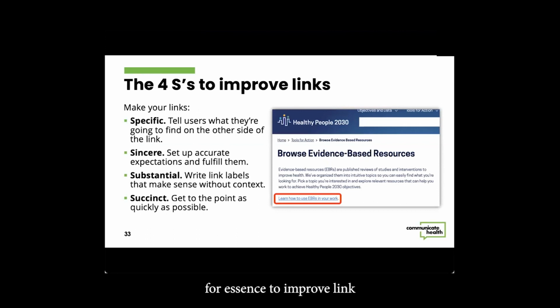So the 4 S's to improve links. So I have some quick tips for optimizing your URLs. You want to be specific so users know where exactly the link is leading them to. You want to be sincere so that you meet your users' expectations. You want to use substantial link labels so they make sense even if they're out of context.